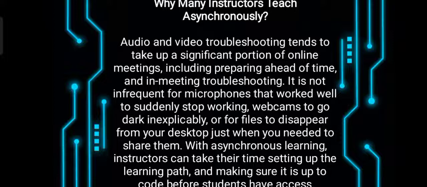With asynchronous learning, instructors can take their time setting up the learning path and making sure it is accessed correctly before the students have access. Bakit? Dito is the advantage. If nagbigay ang teacher ng video lecture, pwede mo siyang ulit-ulitin, panoorin hanggang sa maintindihan mo, until you understand it and perceive what the teachers teach. Ito yung main advantage kung bakit nagtuturo ang teachers asynchronously.